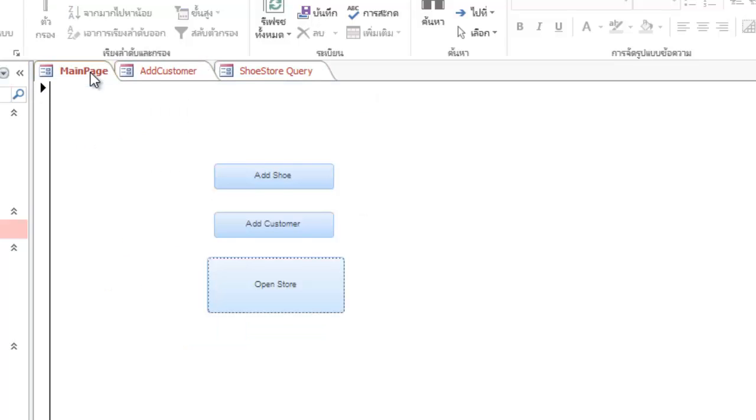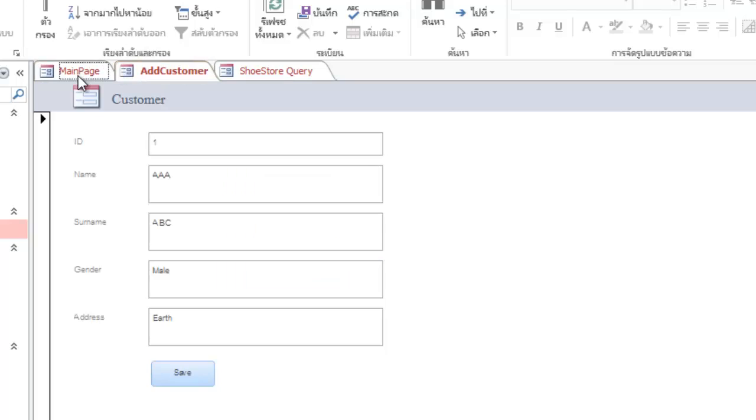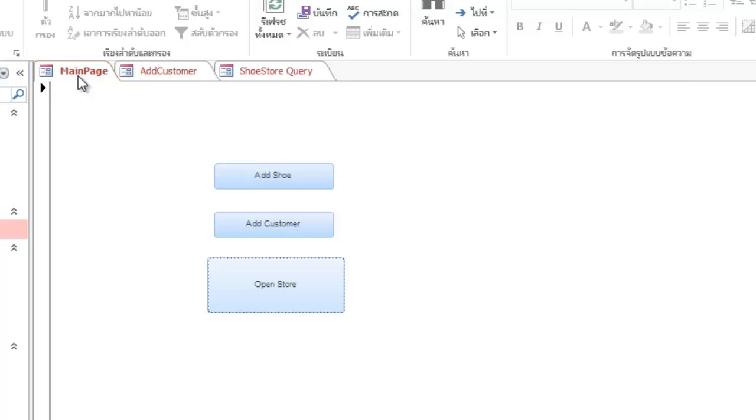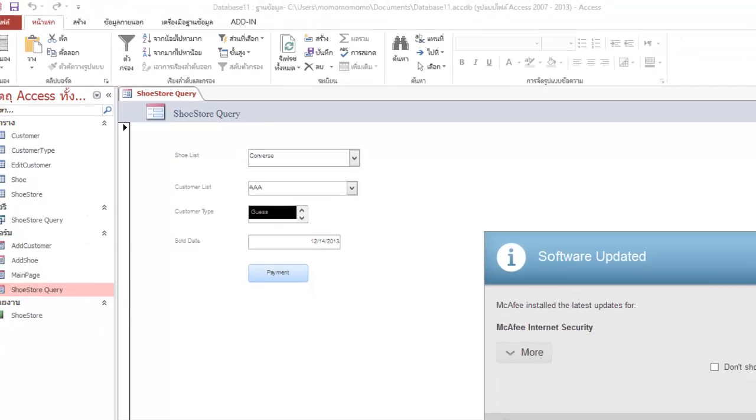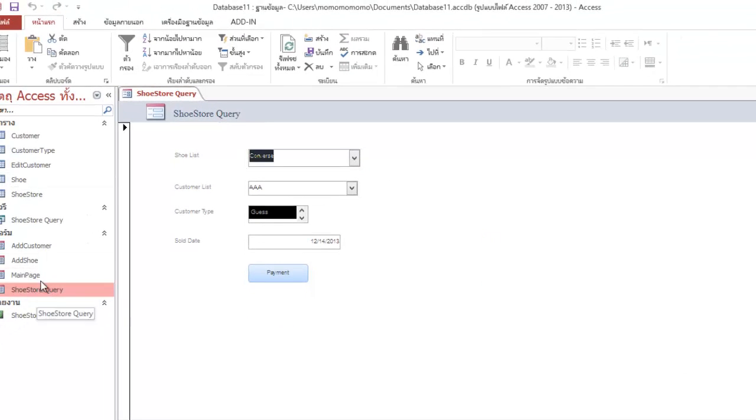So this is how our store looks like. This is how we create the database by using Microsoft Access. Okay, after we finish the main page of our store, next we're going to create something special, a special feature that the teacher asked us to do. So right now we can add the customer, add the shoe, and we have our main page and our shoe store, right?